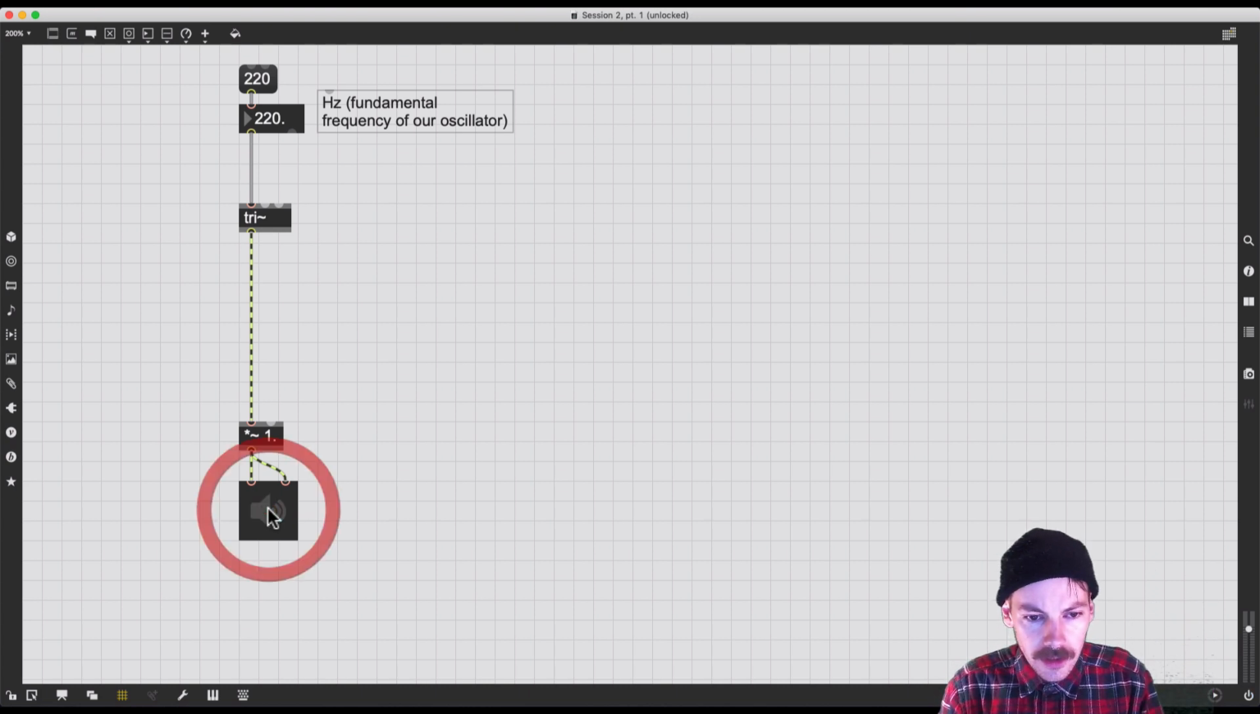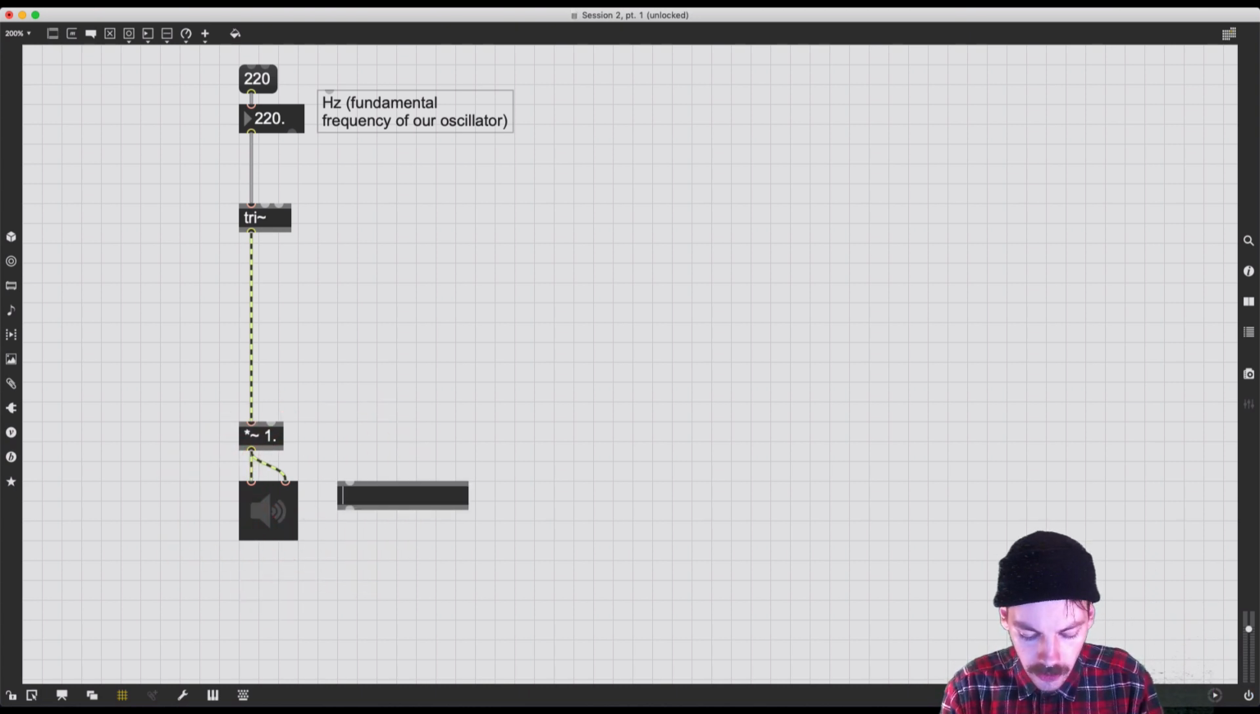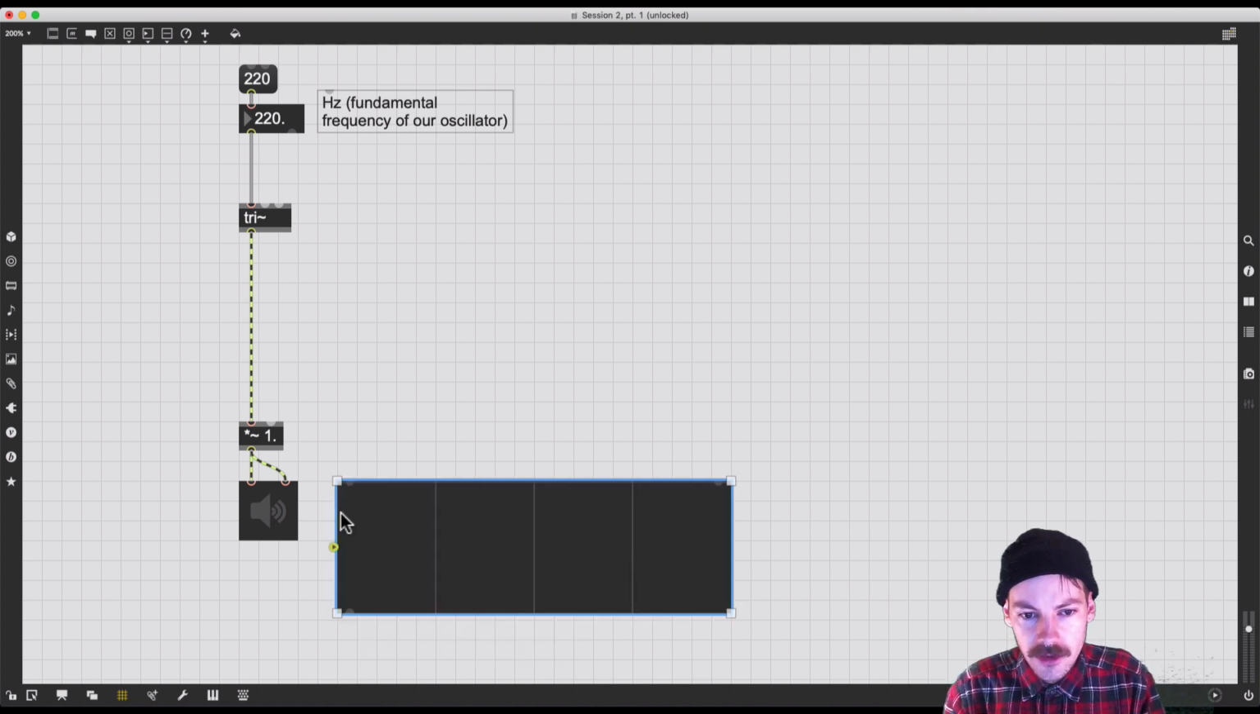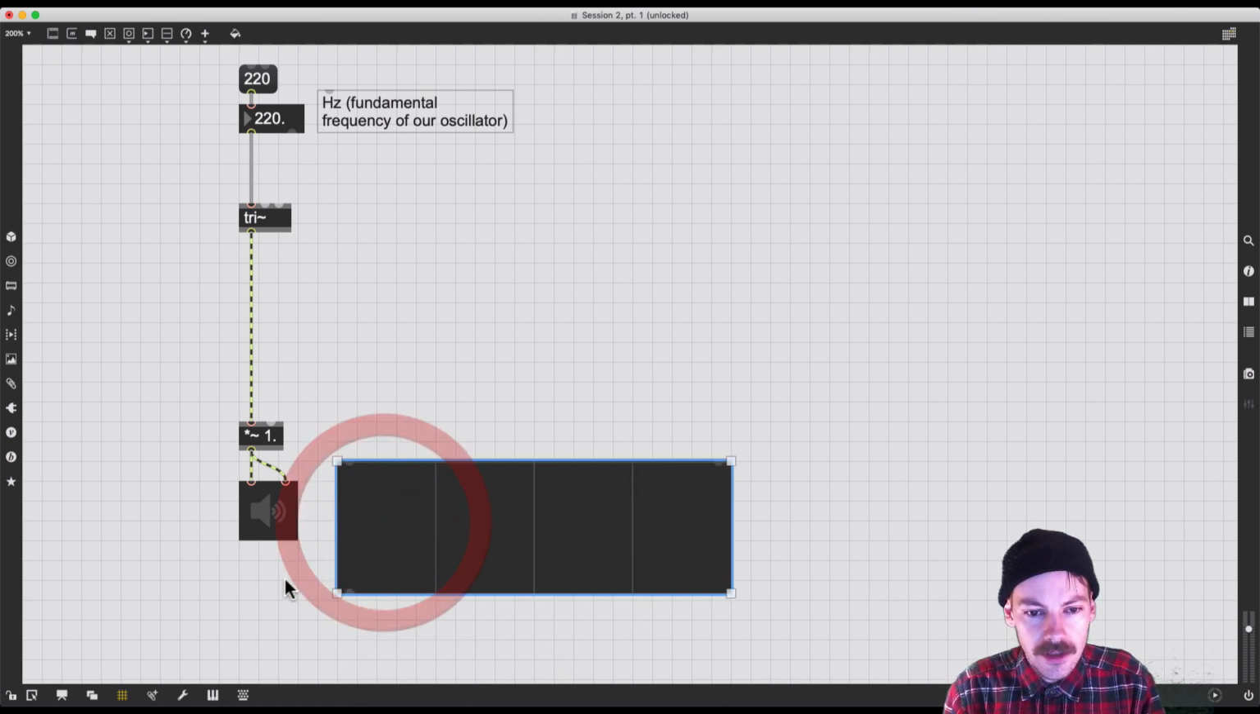So let's just stop that. Let's get a quick look at that. I'm going to use Max's spectroscope, and this allows us to very quickly see.